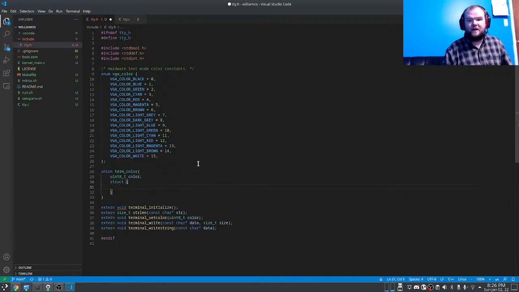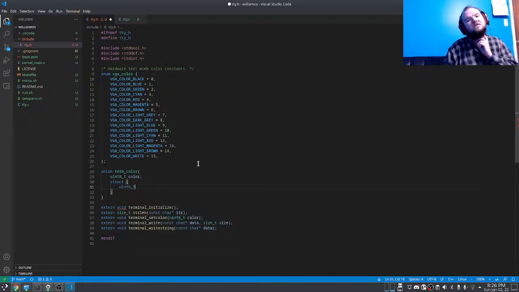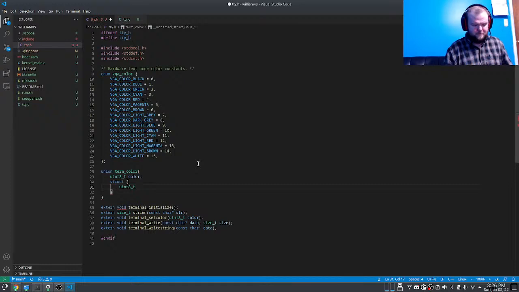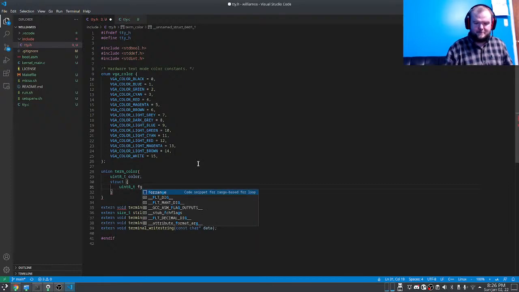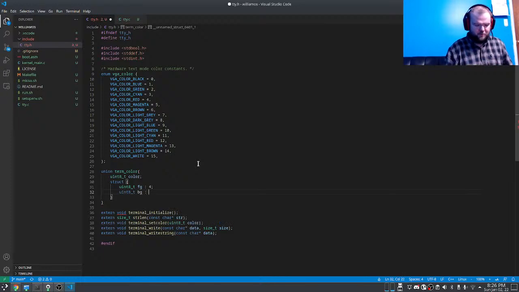And we're going to make an anonymous struct. UINT8. Foreground? And we're going to pack this into 4 bits. UINT8. Background. Also packed into 4 bits instead of the full 8.